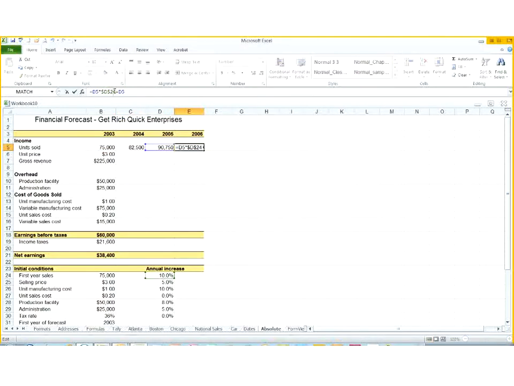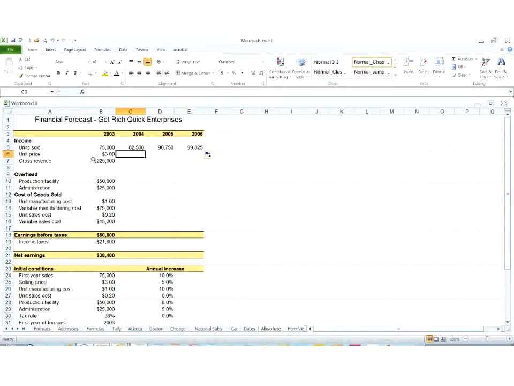I'm always referencing cell D24 no matter where my formula is. I can be in 2004, I can be in 2006, I can be in 2005, but I'm still referencing this cell, and that's where the absolute reference comes in. So for this to work, all you have to do is write the formula and then absolute reference it.